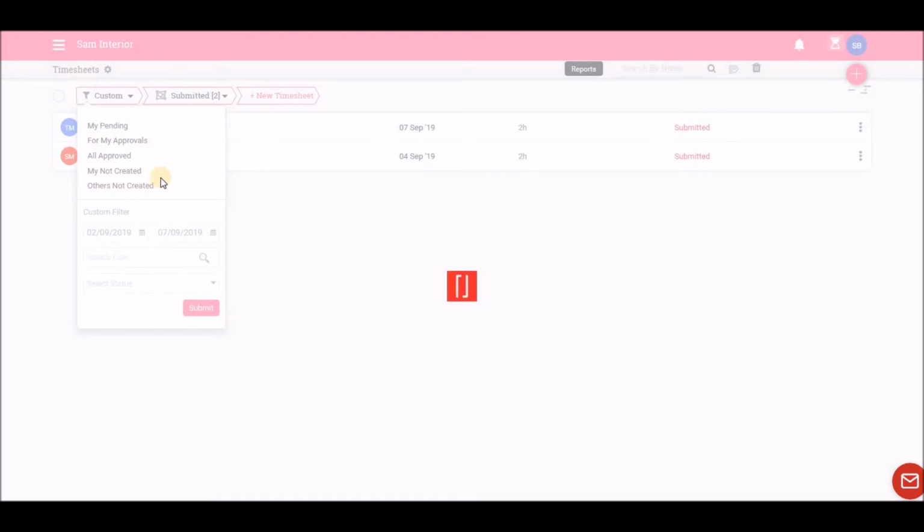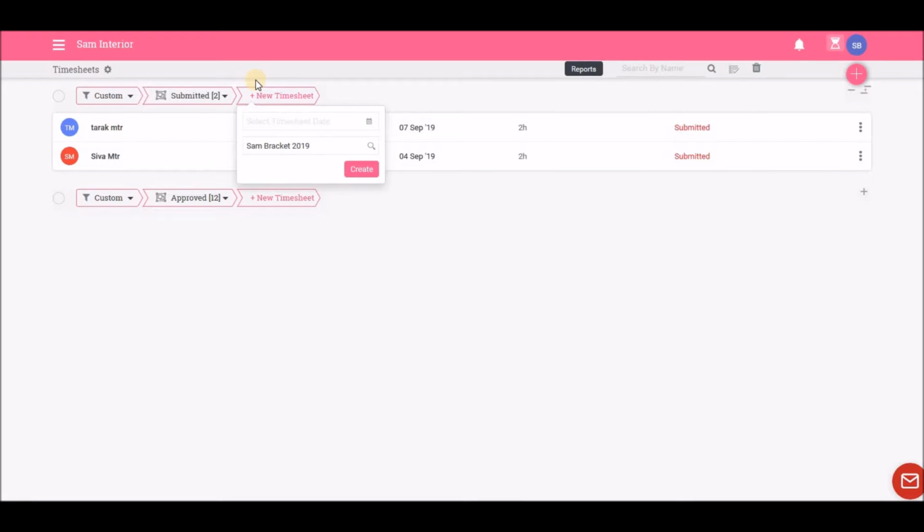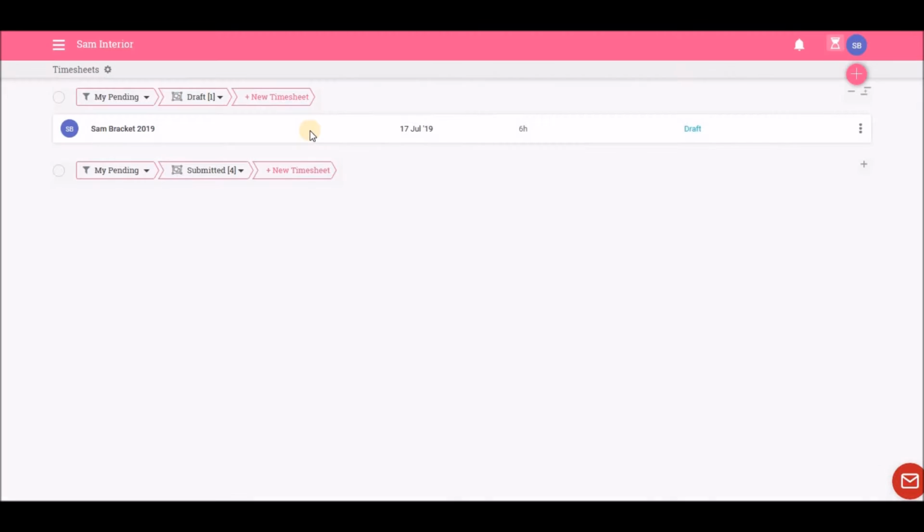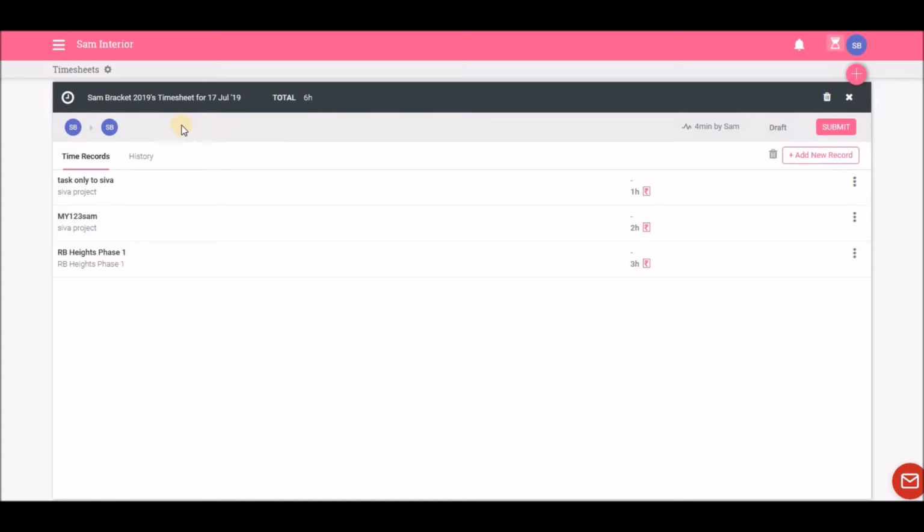You can create a new timesheet by clicking here. Now open any timesheet by double-click on it. This is the detailed view of a timesheet. Let's see this section by section.